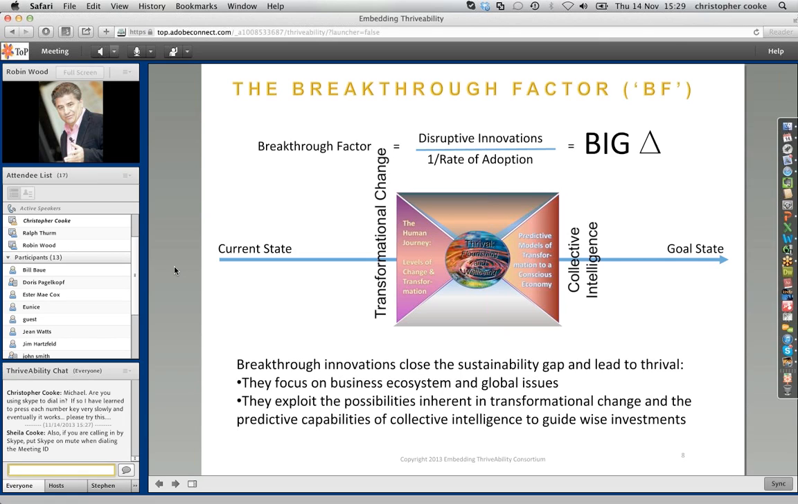The second piece is that we've got to master transformational change, and that involves getting to an understanding of people, deeply into their motivators, and being able to predict the outcomes with a greater degree of precision is really important. We've talked about business cases. We've got to move beyond hopeful business cases to business cases based on real, in-depth data, and that's part of what the ThriveAbility Consortium is about.